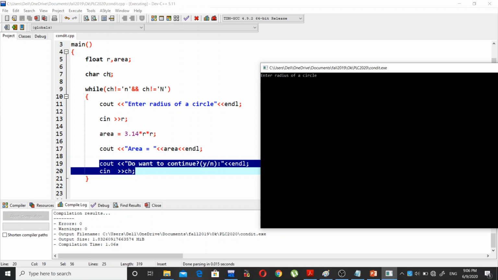Here remember that if you are not going to initialize the character or any variable, it's going to take a random value. So that's why it has already taken a random value, and that value is not equal to the ASCII code of lower letter n and upper letter N. That's why the condition is true. When the condition is true, this statement will be executed.